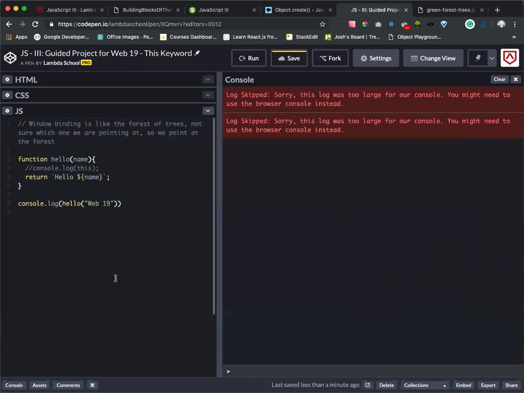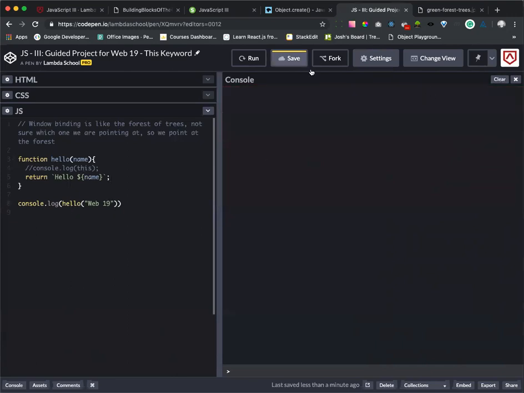So in this case, right here, I could say hello, web19. Let's see what pops out. So I'm going to hit run. And you can see it says hello, web19. So web19 came through the parameter, and then I interpolated it with my string template literals in my return statement. Wow. So in this case, we've now got name.